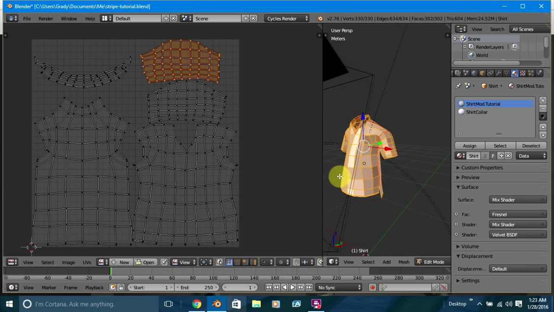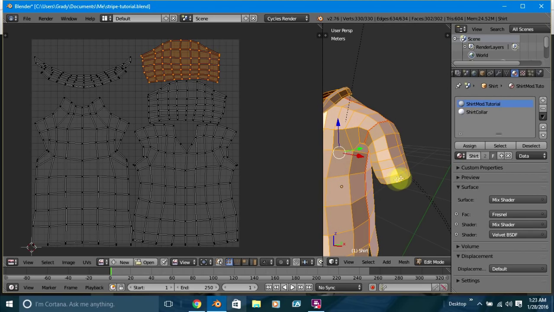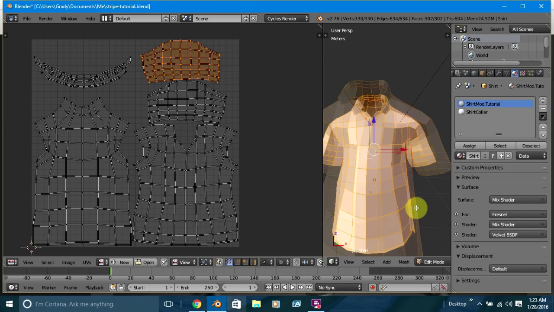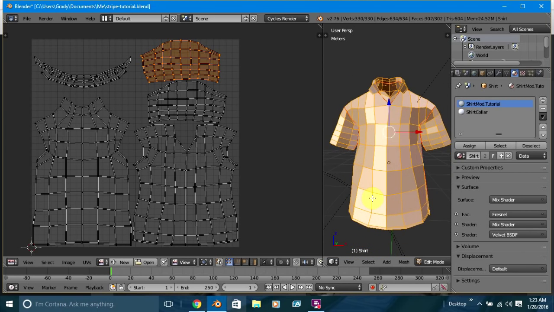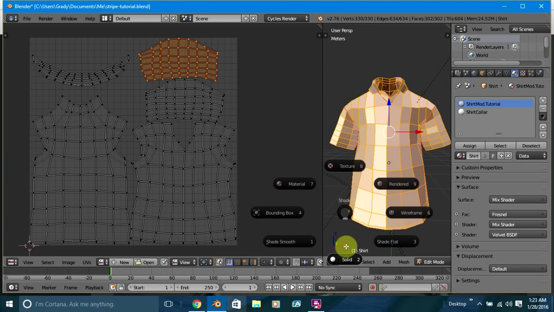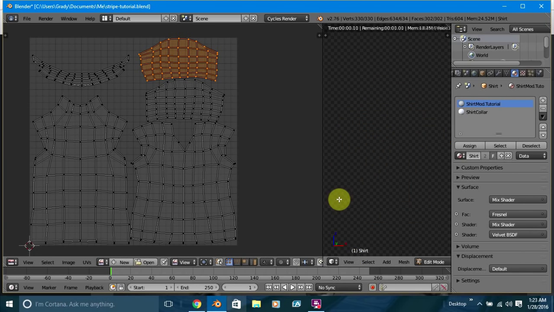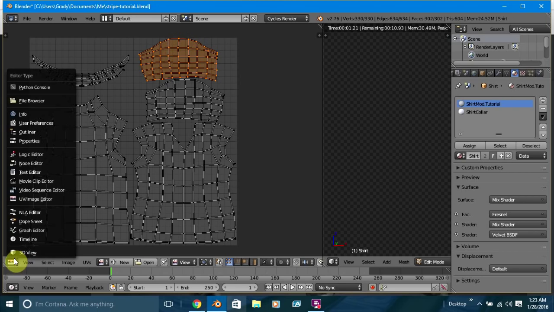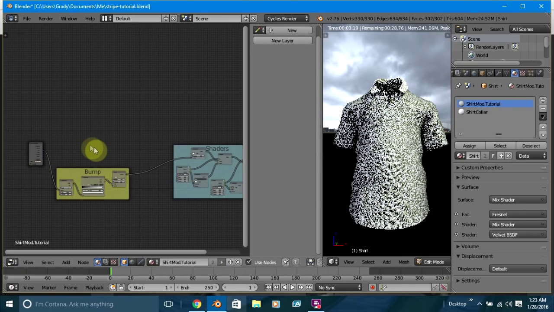And sometimes in those cases you could even do a little bit of a cuff here on the shirt where it matches the color. So just some things to be aware of. I've also, as I mentioned, UV unwrapped this shirt, and we'll be using that here in just a minute. So let's take a look at the rendered view of our shirt and come over to our node editor.